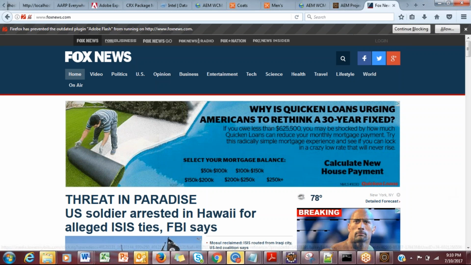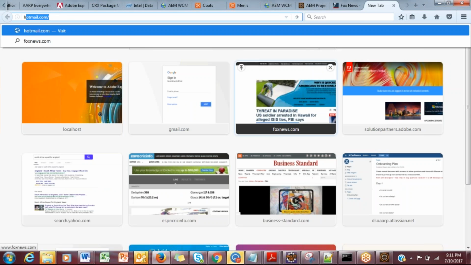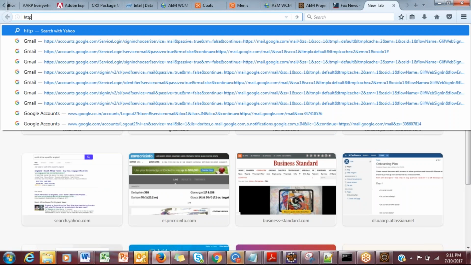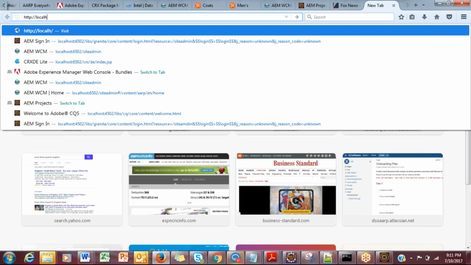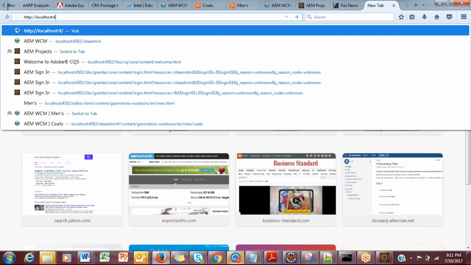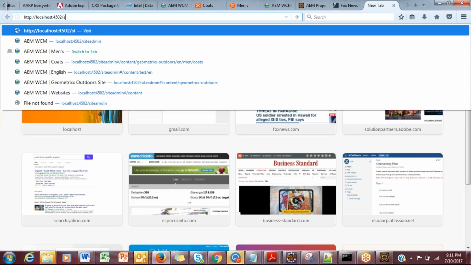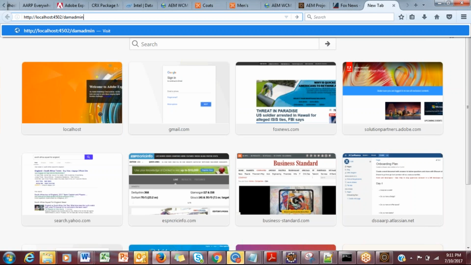So how does AEM help me with it, right? It solves two problems here. If you see, we have something called DAM. So these are all called digital assets, right? Images, PDFs, videos, Word documents, these are called digital assets. So AEM gives you a centralized console for managing all your digital assets.